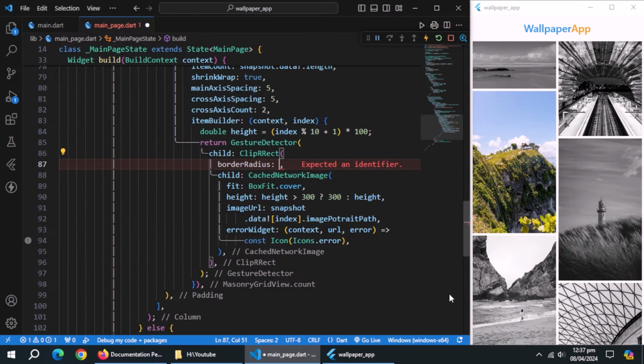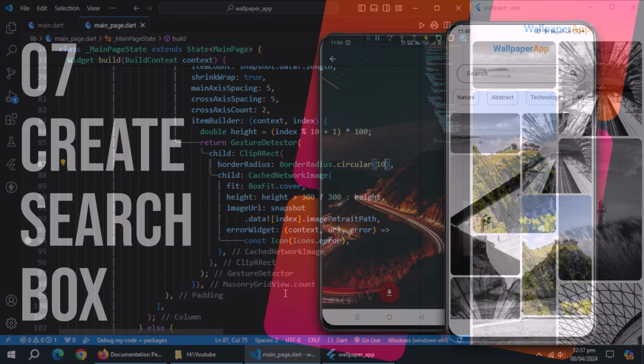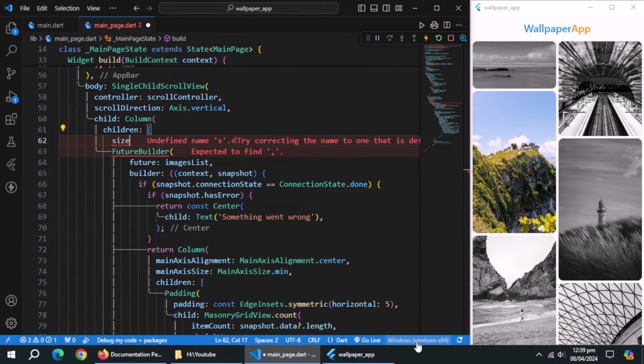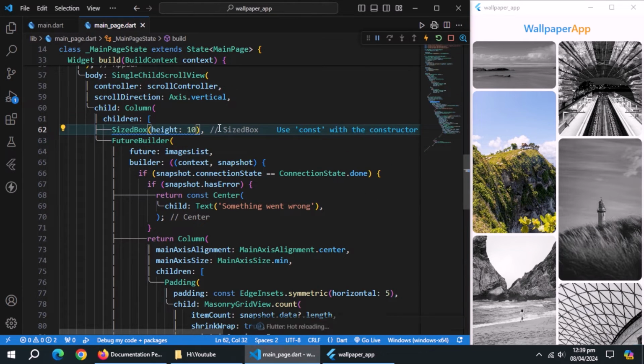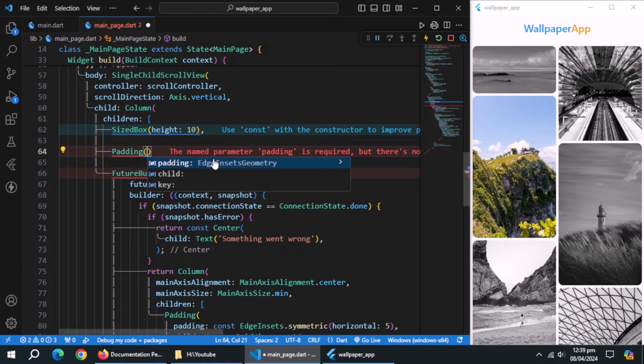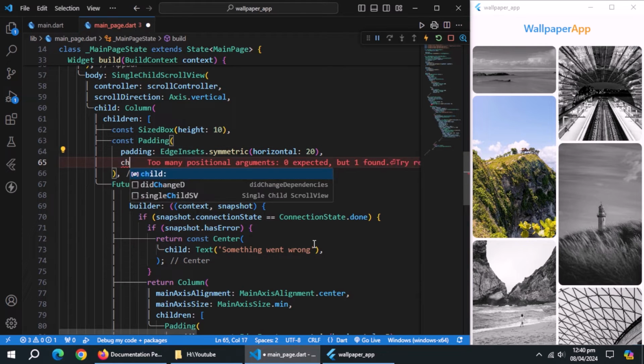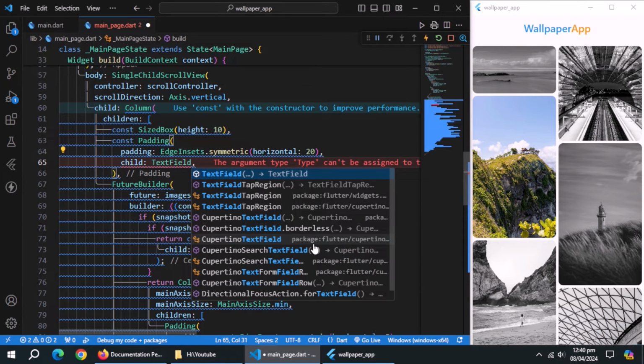In clip r rect, set border radius and pass border radius widget to it, and make border circular using circular method of it. It looks better now. With this, grid view is almost complete. Above FutureBuilder, create a sized box, and give some height. Create padding widget, and give some padding on horizontal sides. Create text field inside it.